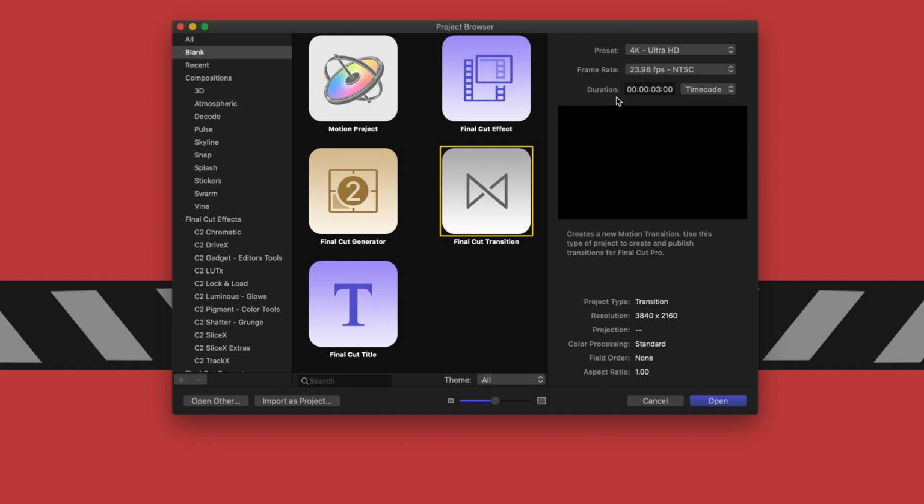Now, when you first open this, it's going to set your duration to 10 seconds. So I typically find that my transitions last no longer than 1 to 3 seconds. 3 seconds is definitely on the longer end. But for today, just so we have a little extra time to work with, we'll set it to 3 seconds. So go ahead and just type in 03.